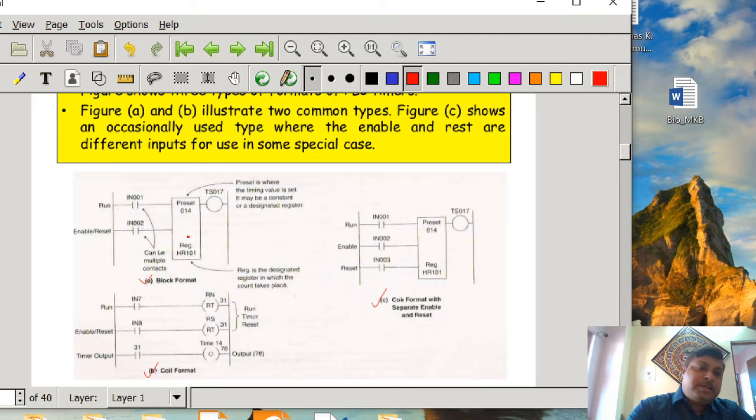So now how is this multiple input timing format going to work? First of all, to make it operational, the IN002, the enable input, must be on. Fine. And after that, if you energize the run input, then the timer starts to increment the time, but TS017 is not going to be energized as soon as IN001 is energized. What will happen is that after 14 seconds TS017 is going to be energized.